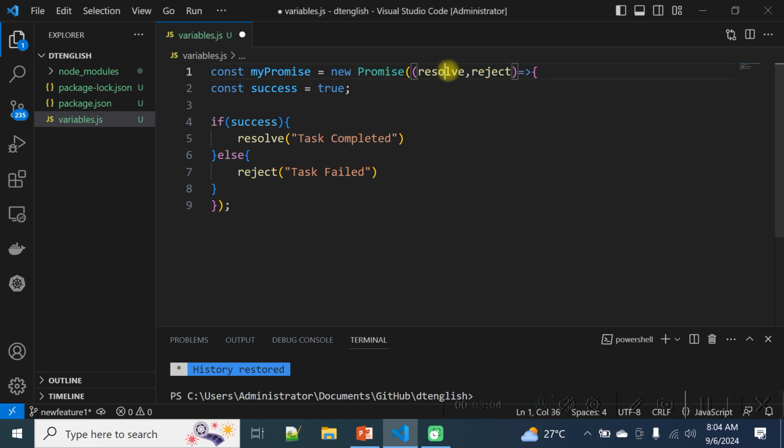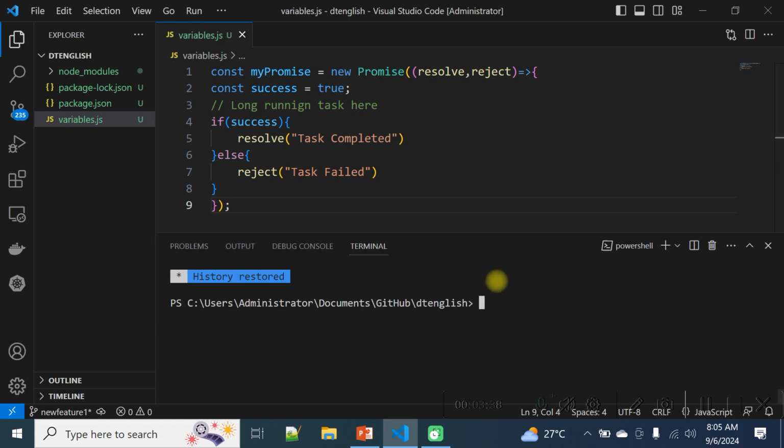It should have two states, one is resolve and the other is reject. We have just given a boolean variable to simplify the code execution, but imagine we will have the long-running task here. As a result of this long-running task, it should be either success or failure. If it is success, then it should resolve. If it is failure, then it should reject. If we run this code, we will see no output because the promise is created, that's all, but it is not executed.